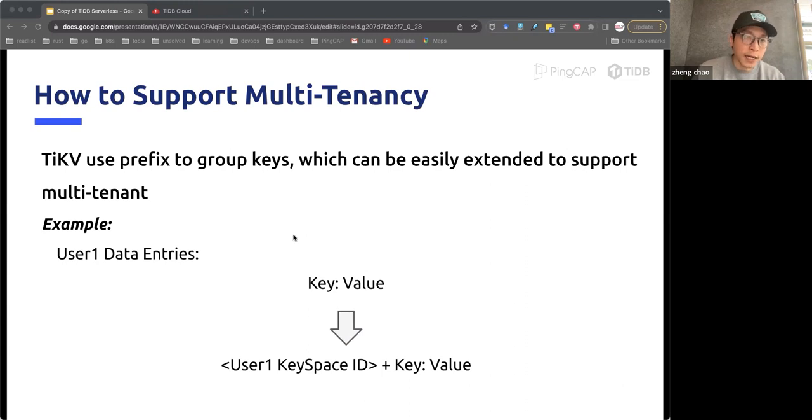Then the next question is, can TiKV provide better isolation between users? TiKV uses prefixes to group keys. That is to say, keys sharing the same prefix will be grouped together and placed near each other. This mechanism makes it very easy to support multi-tenancy in TiKV. We can simply add a prefix for keys belonging to the same user. Then common operations like update, lookup, and scan can still be very efficient.